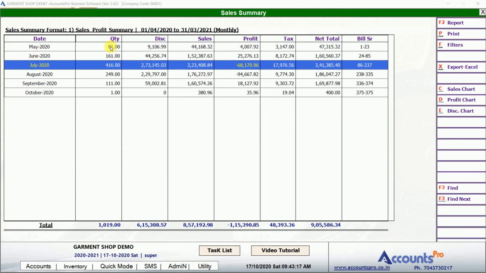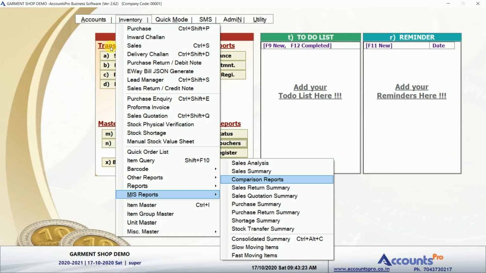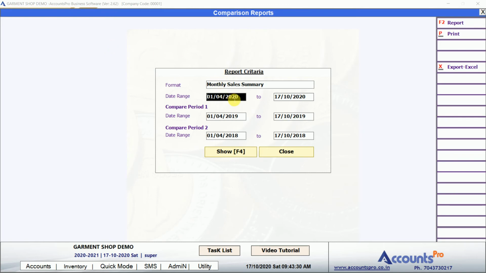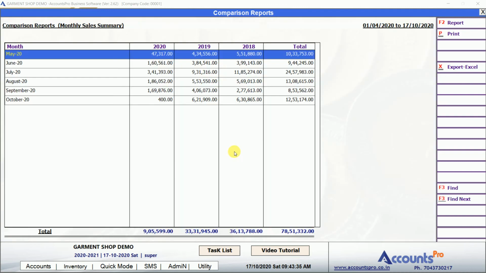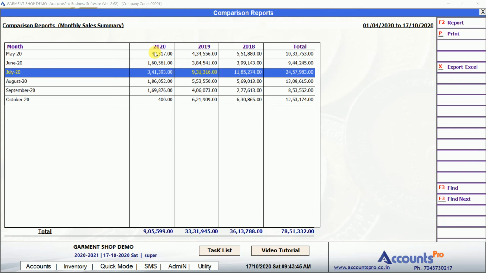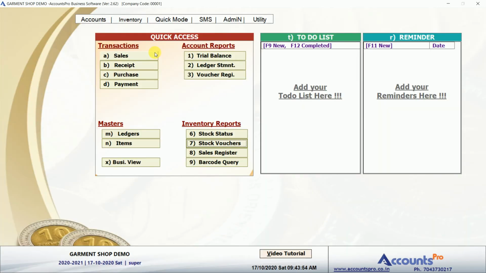So you can check the profit report from that window, and if you want to compare sales with a previous year, here we have a comparison report. In the comparison report, I say I want to check month wise sales, current period 2020, and last years 2019 and 2018. So it will compare the sales of May month in 2019, 2018. So it's a very useful report. You can check July sale in 2020, 2019, 2018. So we have checked purchase, sale.